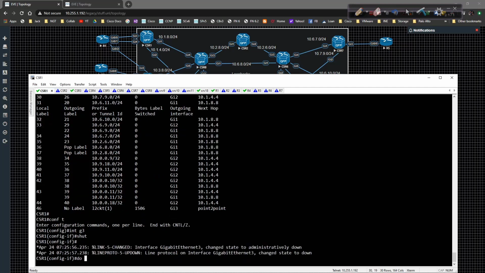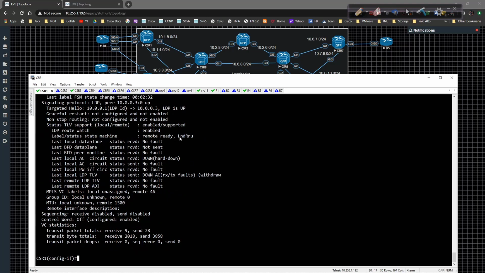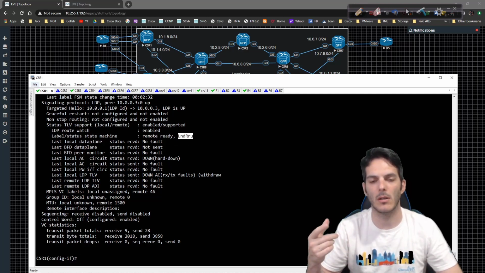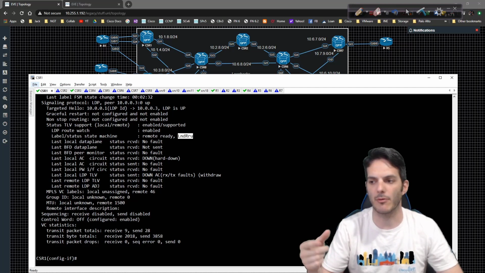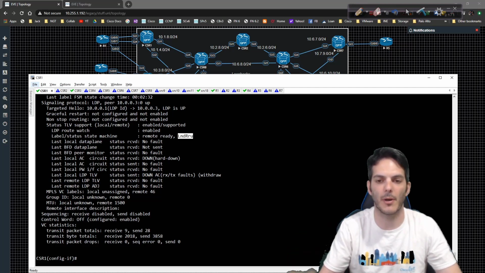If we were to do show mpls l2transport vc detail, you would see the same thing. We have the local not ready, down, remote ready and up. So just keep those things in mind when we're talking about how the operations come into play. The remote is ready, the local is down. So that's basically how you would correlate this type of scenario.